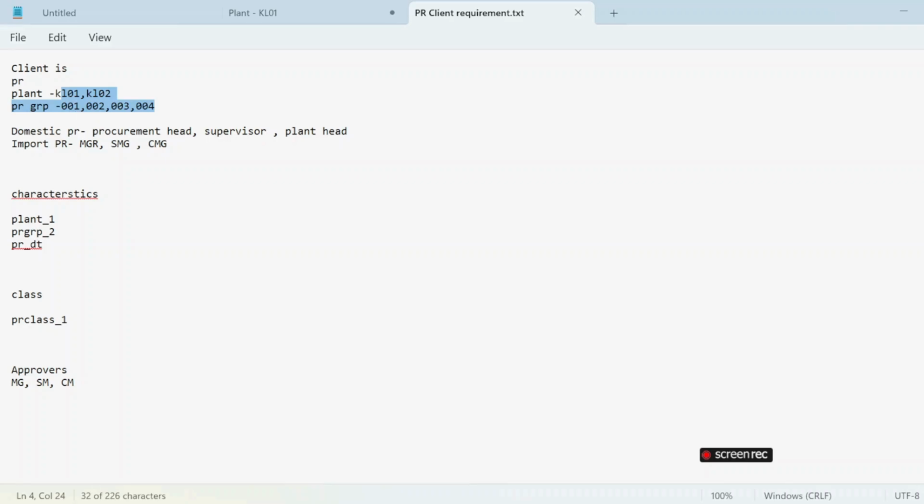That's the client requirement. Whenever anyone wants to create a purchase requisition with a combination of these plants and this purchase group, that release procedure must be triggered. Only the procurement head, supervisor, and plant head must release that. So that's the requirement. Let's take the simple requirement first, then we will take some more complicated requirements.